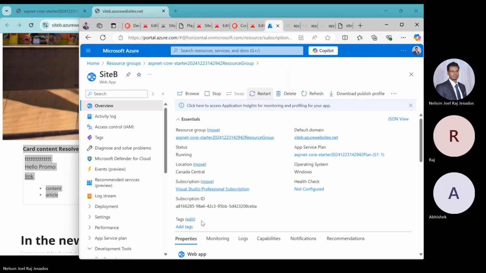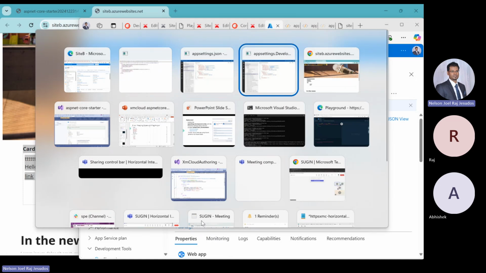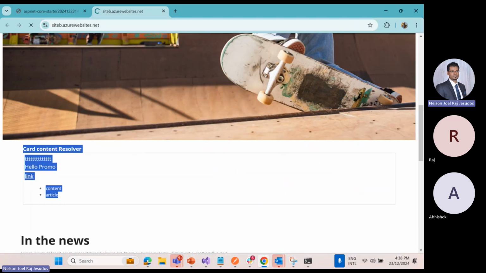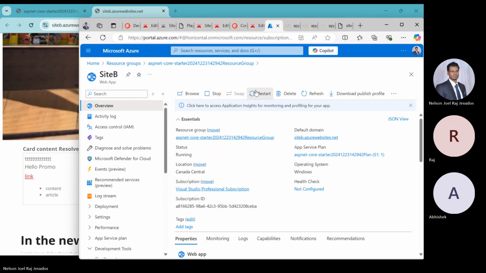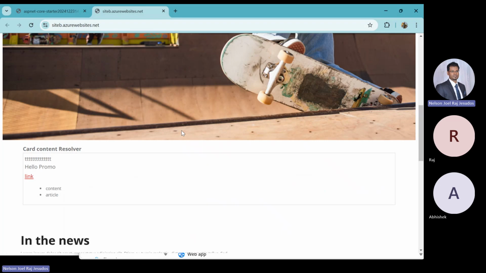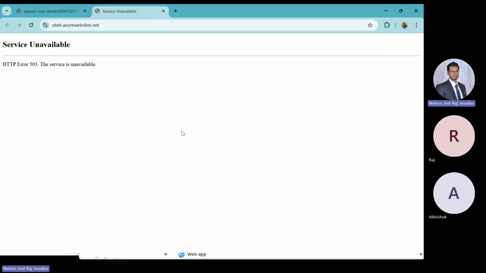Okay. Refresh it. Still loading. It should give me a 500 or 503 error. Restarted, right? It should not be so fast. Yeah, this is what I'm looking for.